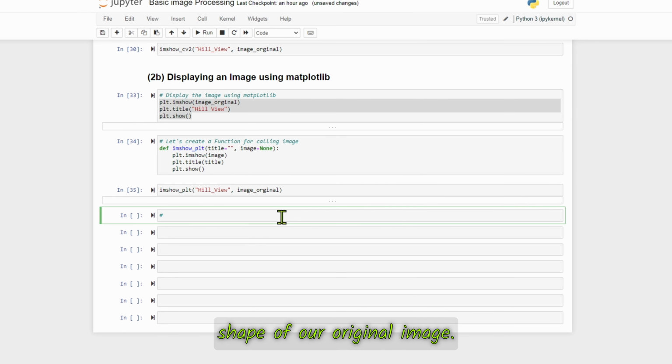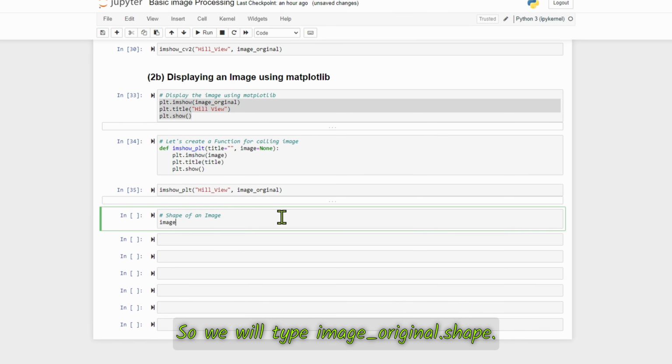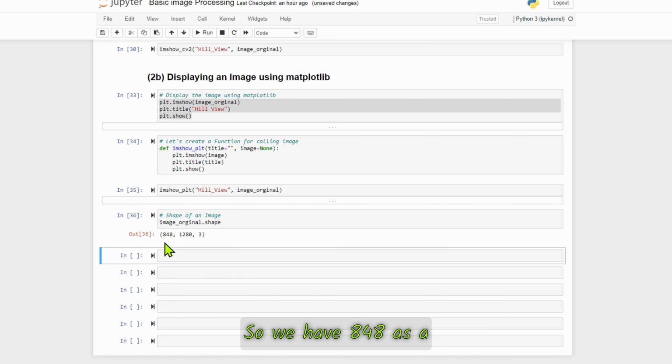Now let us see the shape of our original image. So we'll type image_original.shape. So we have 848 as a height, then 1280 as our width. This is our channel. So at present we have BGR. So this is our RGB channel or BGR channel, you can say.